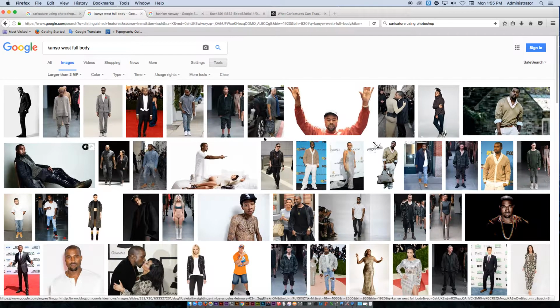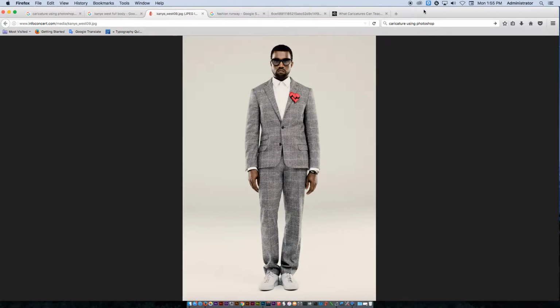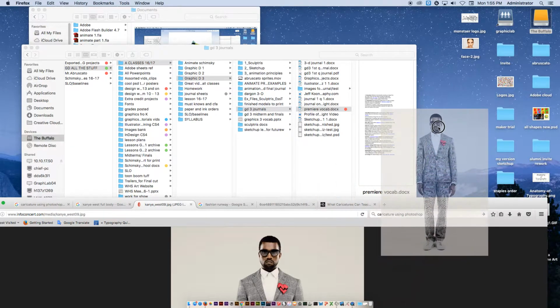Once you get to this spot where you can see these full body shots of him, click on one. Once you've got that, go to View image. Then drag that into your folder. For me, right now, I'm going to drag it onto the desktop.